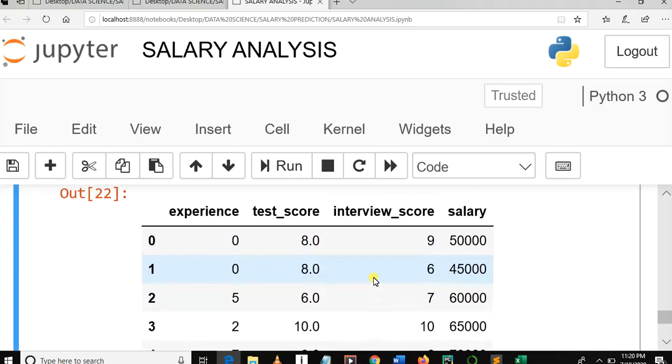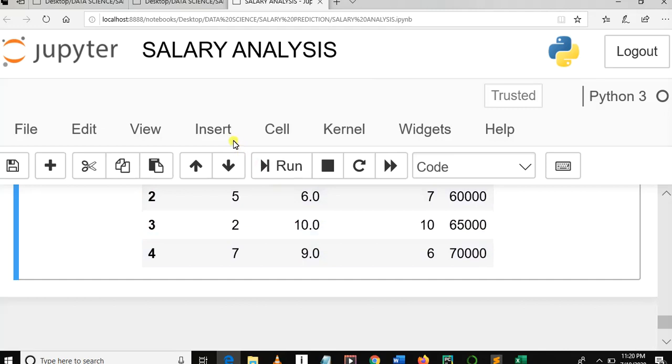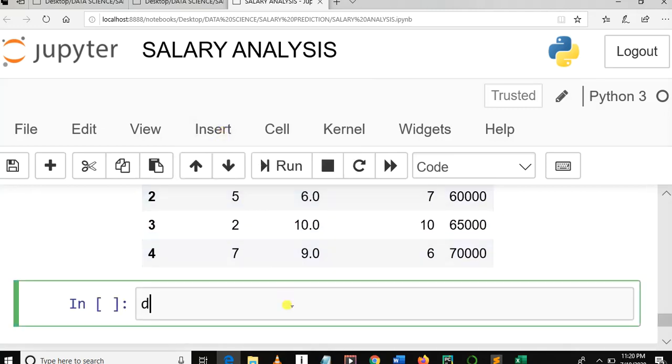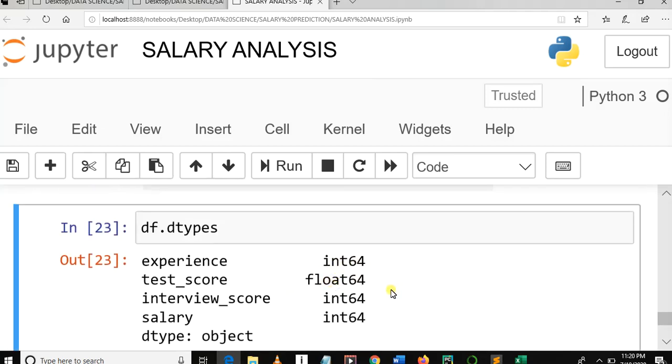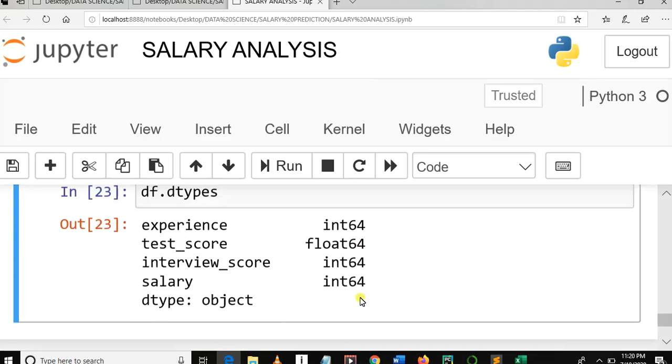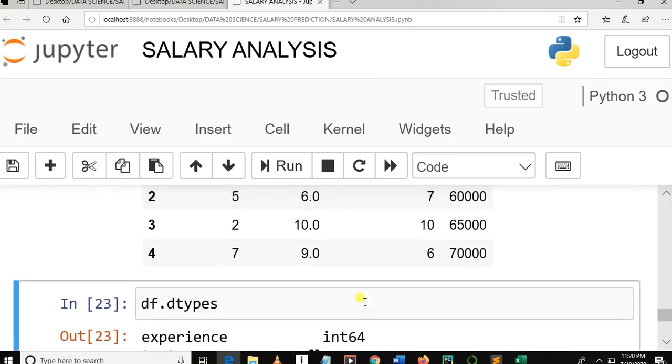So we have joined the x and the y features in order to dump a new CSV file with the changes. So below here, let me see the data types. Now you can see here there is integer, float, int. So this is the first part of our tutorial in our 5th tutorial video about salary prediction in machine learning.